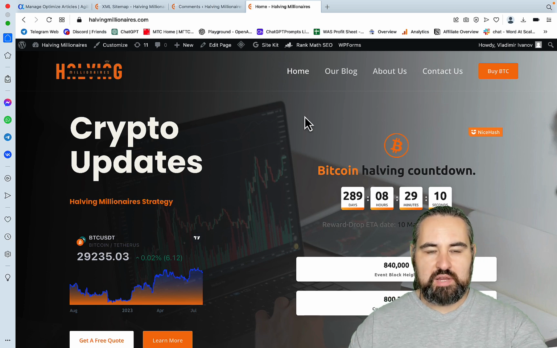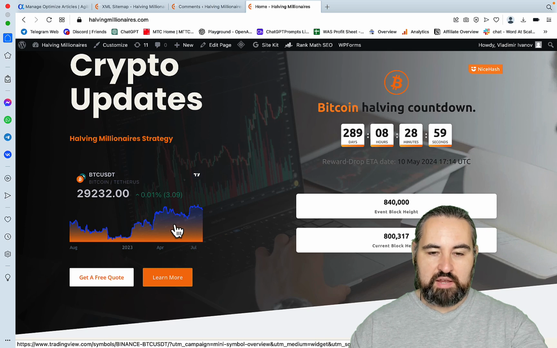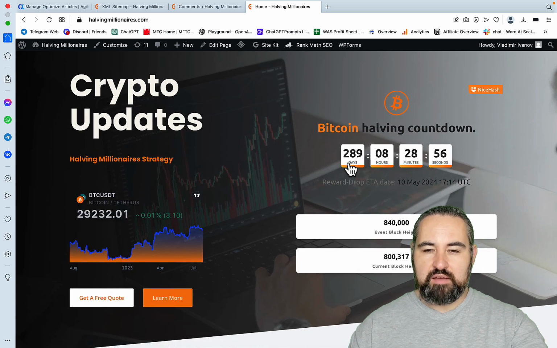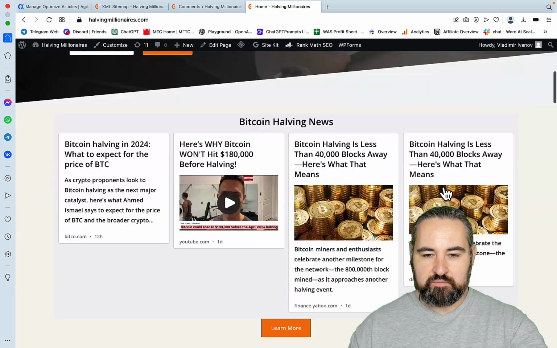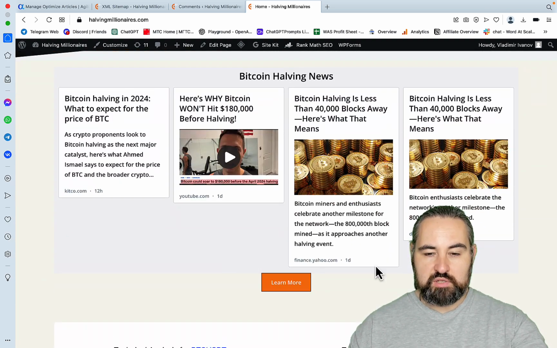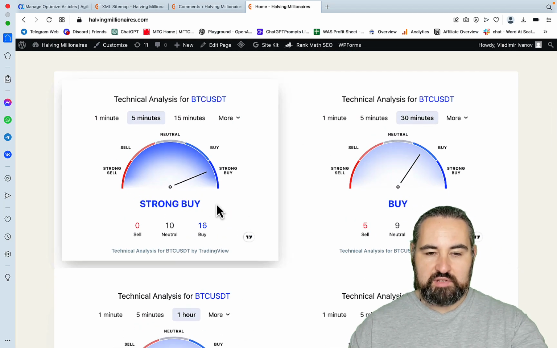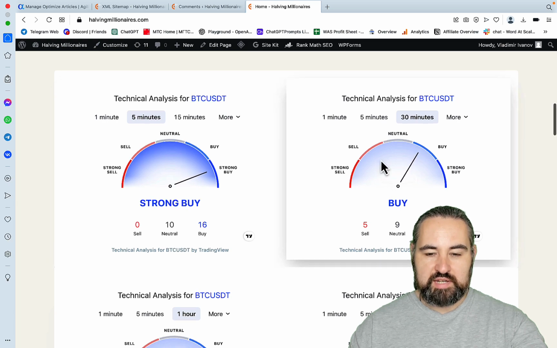So this site was meant to be geared towards crypto, mainly halving events. So the way the site is structured is as follows. You have a nice live graph. So everything is updated automatically. You have a lovely Bitcoin halving countdown. So now the countdown is estimated to occur on May 10th next year. Then you have Bitcoin news, which are fed via the RSS. So this is live.